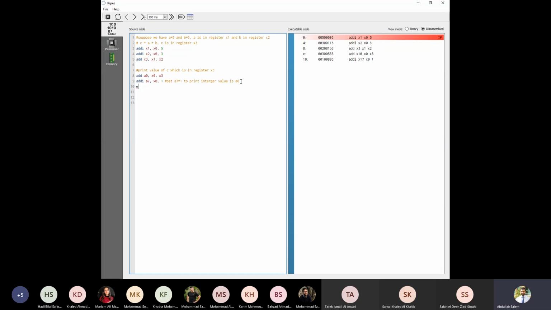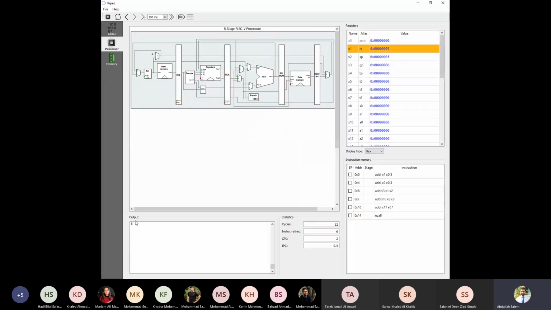After that, simply write the ecall function. And now you can run your assembly code and check if the value of x3 is displayed in the output section in the processor tab. As you can see, in the output view, you can see the number 8, which is stored in register x3, displayed here.